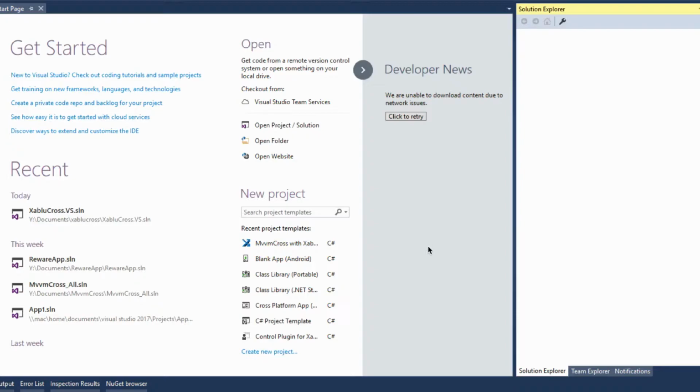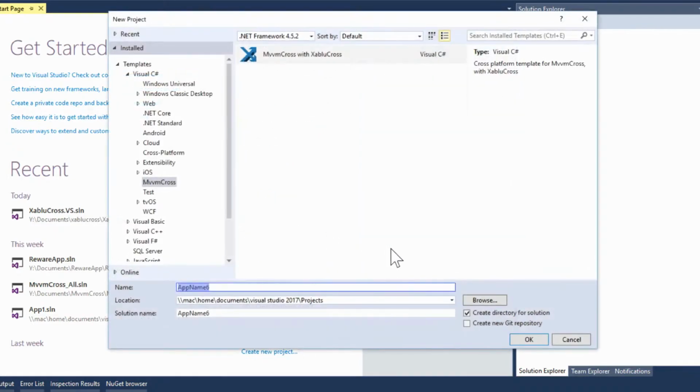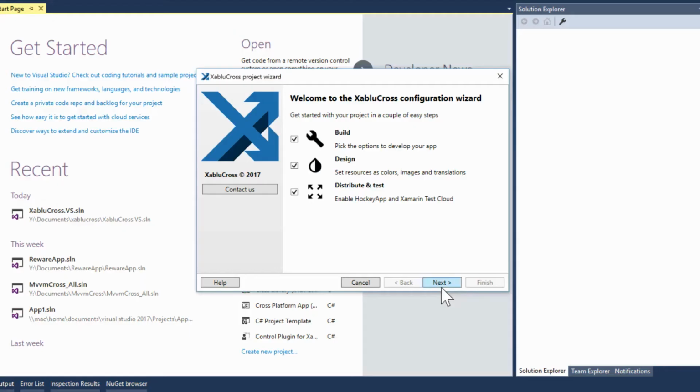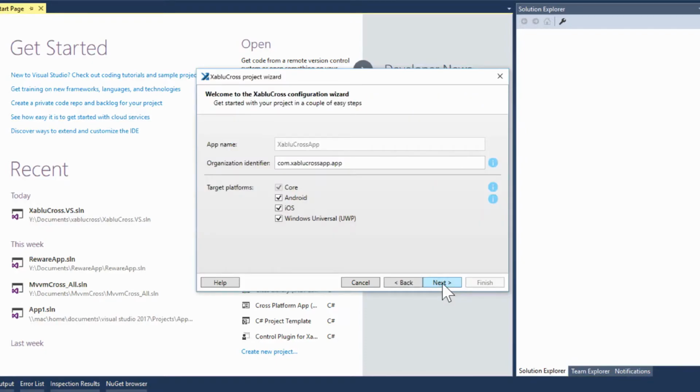After I install the extension, I open up Visual Studio and go to File, New Project. First, I need to enter the name of the app that I'm going to create. After you've picked the options that you want to have, please press Next to continue to the next step.